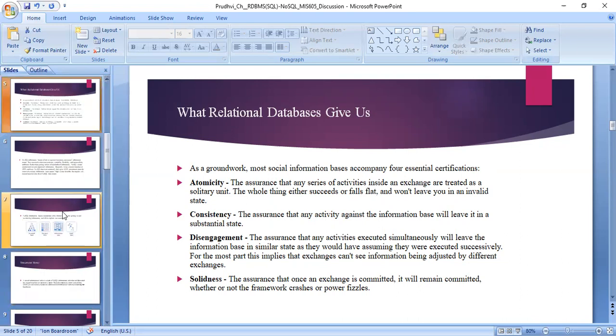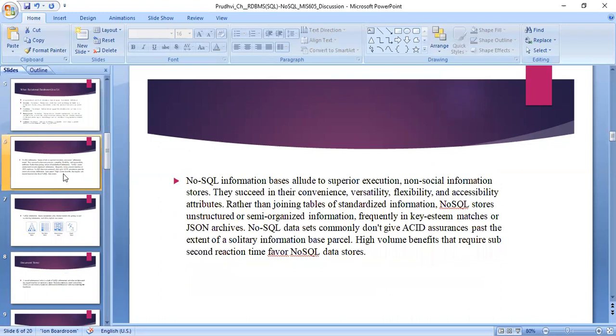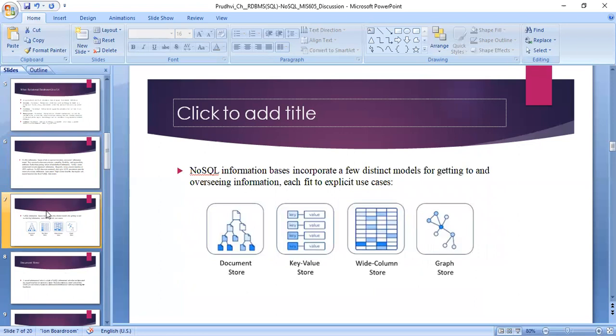And next we are going to talk about NoSQL databases, including queries rather than joining the standard information. NoSQL stores unstructured, semi-structured information, frequently in key-value pairs like JSON. NoSQL databases incorporate a few data models for accessing and parsing information, each with an explicit use case. There are four types of NoSQL database: document store, key value, wide column, and graph store.